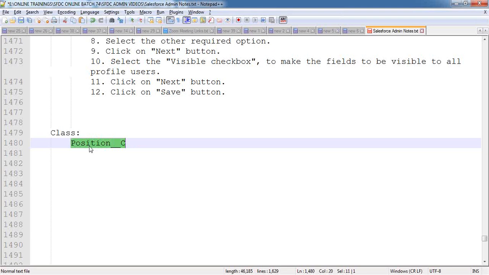But the class will not be visible to you. We can't see this class code, what business logic they have written, what methods are available. We can't see that, but we can get that information as well. We'll see that concept over here during the development.